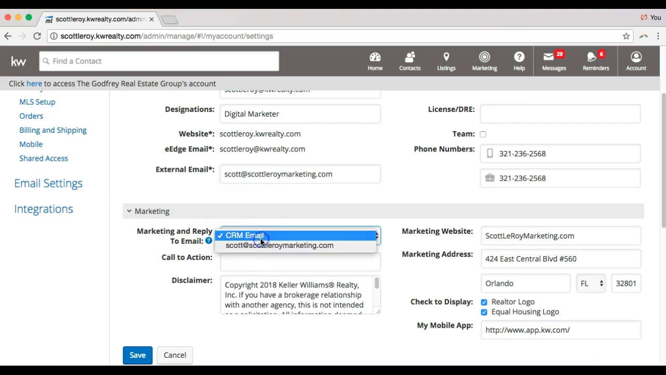So this is important. We want to actually click on this and switch it to this external email. Whatever you type in this box will pop up on this little drop-down menu, and you want to make sure that these are the same. This marketing and reply to email basically means that if you send out any marketing materials within eEdge and somebody replies to it, the reply is going to go to this email.